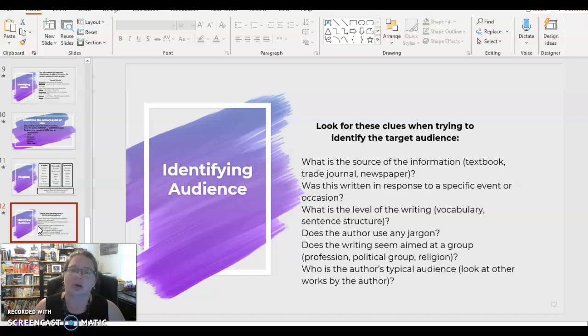It's also good to look at the author and learn a little bit about them and try to figure out who is their typical audience. Like, who do they usually write for? Are they an international author? Do they usually write to other cultures? Or maybe they usually write for the Wall Street Journal, which would give us an idea of the kind of audience, the kind of person that they want to reach.